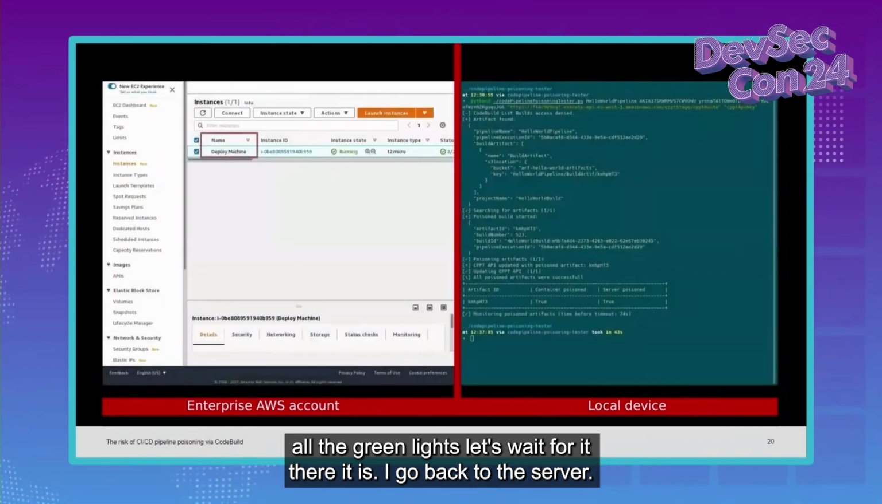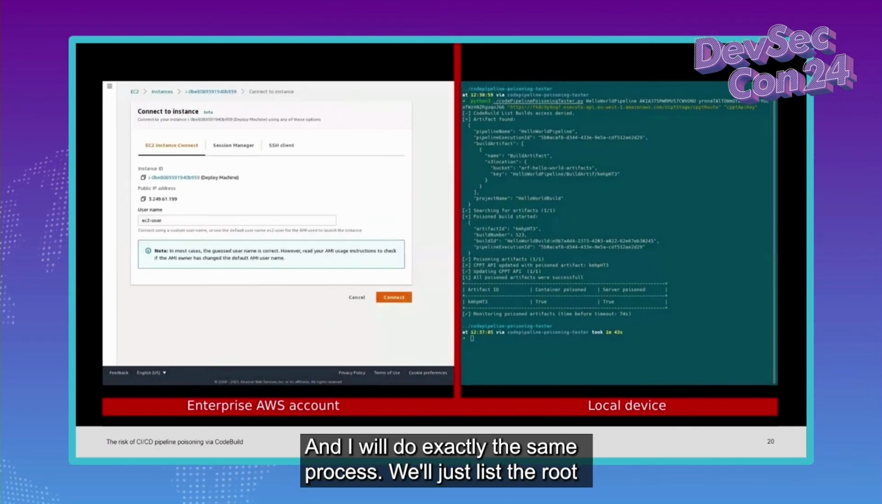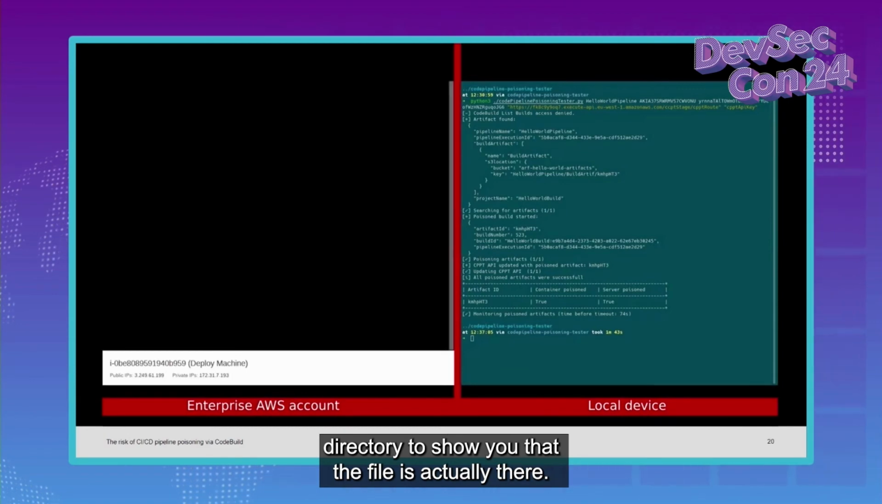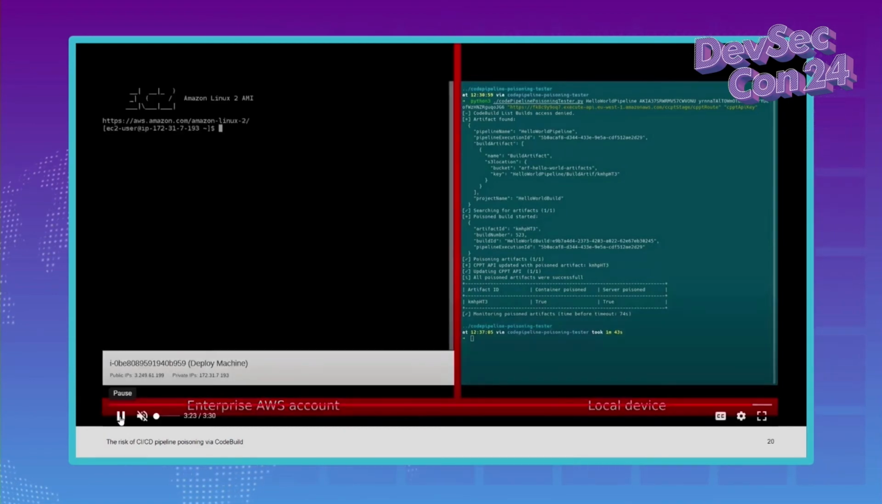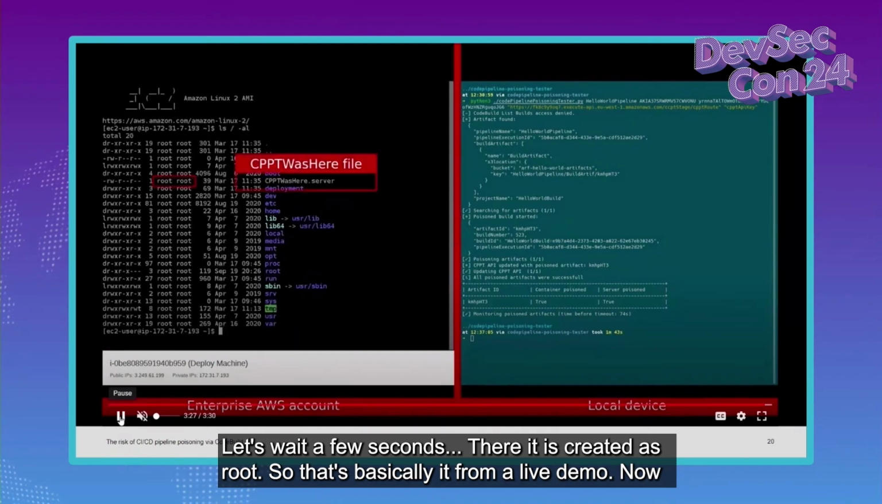There it is. I go back to the server. And I will do exactly the same process. I will just list the root directory to show you that the file is actually there. Let's wait a few seconds. There it is, created as root. So that's basically it from the live demo.